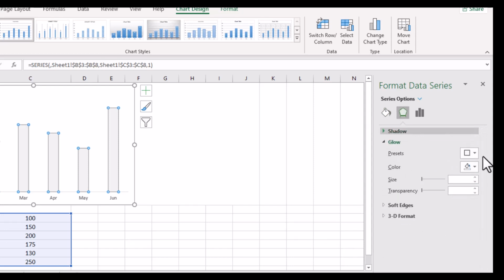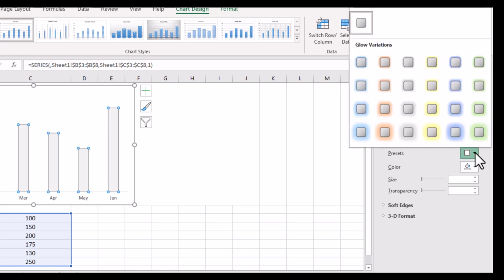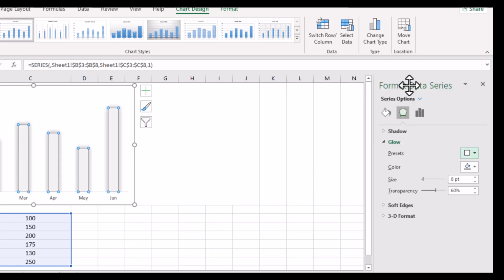From here, glow navigation is choose this one, reduce this one, and reduce transparency.